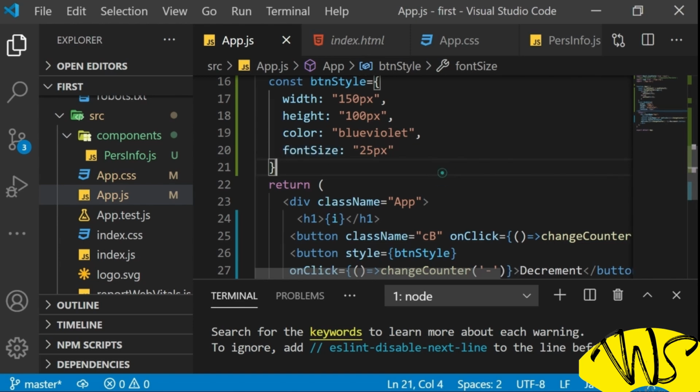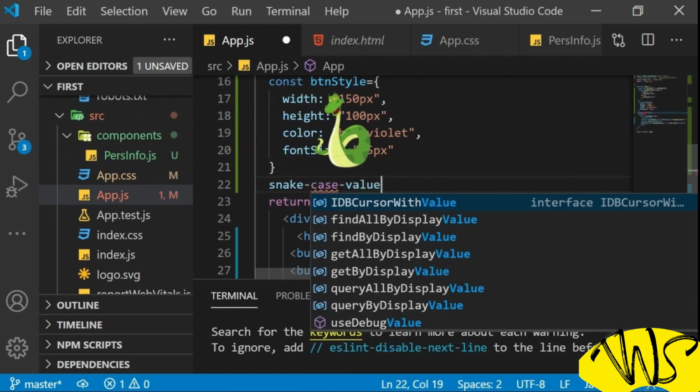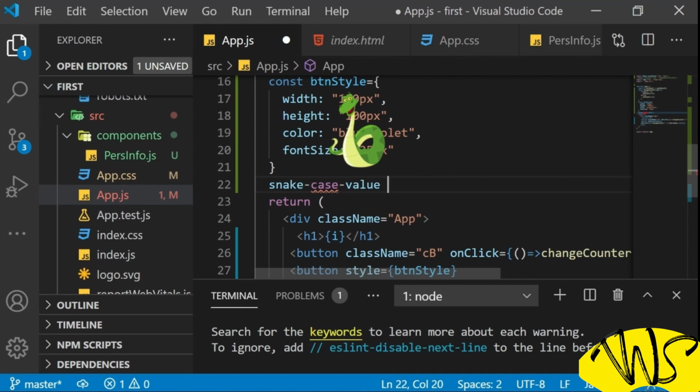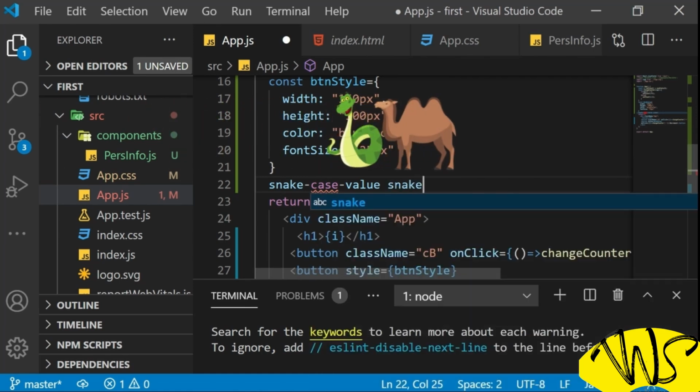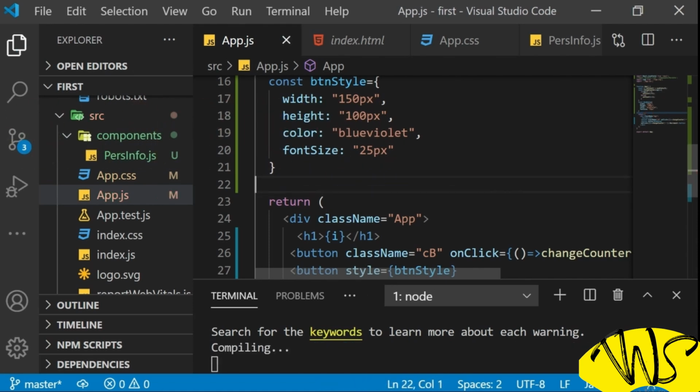You already know what snake case and camel case are, right? This is snake case, snake dash case values. This is how we write snake case, which is the CSS syntax, whereas this is camel case. The same thing if I write in camel case, I'll say snakeCaseValue. This is camel case, right? So always make sure, even in JavaScript, that the CSS snake case is converted into camel case. That's how naming conventions are followed.